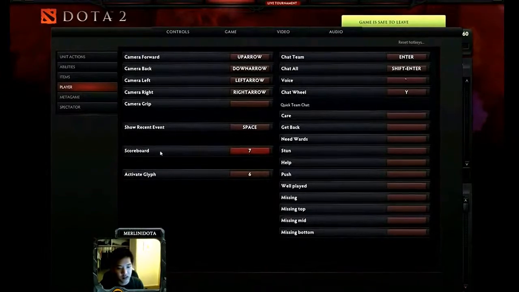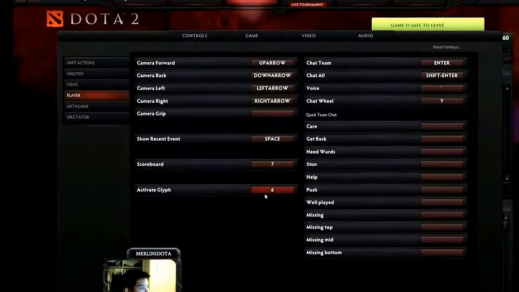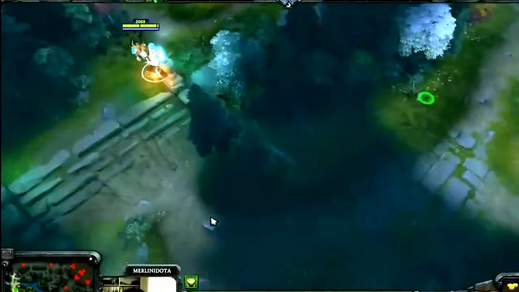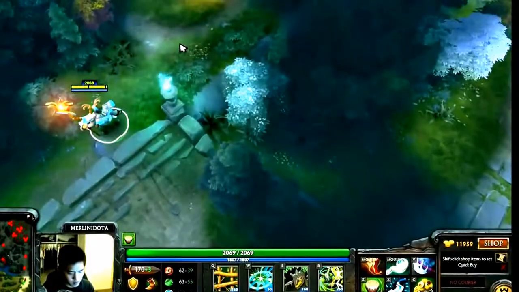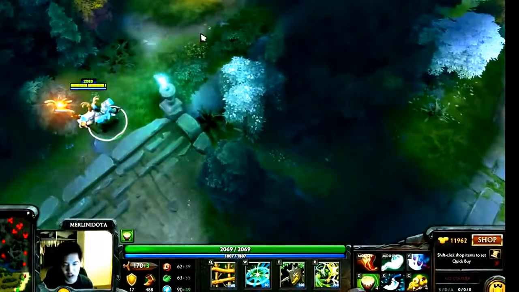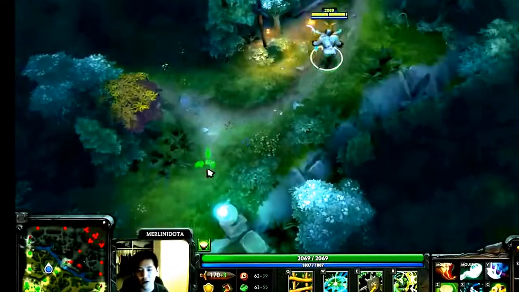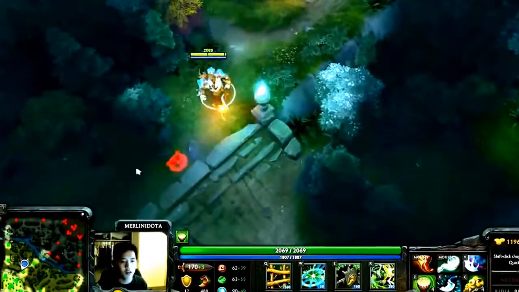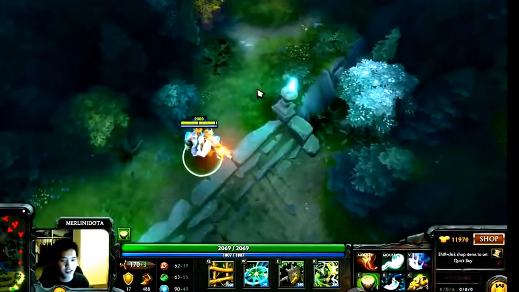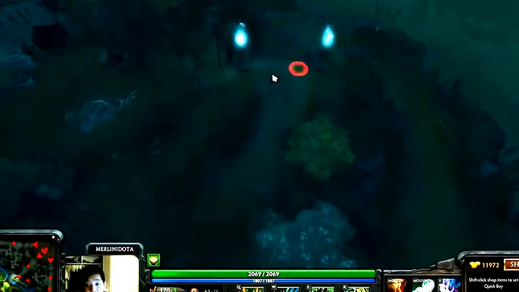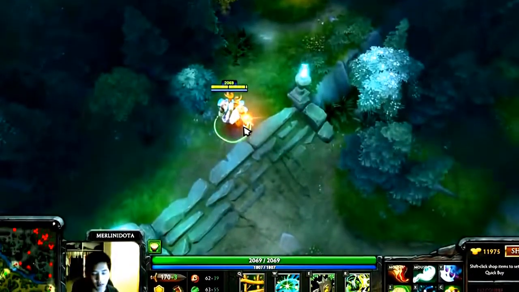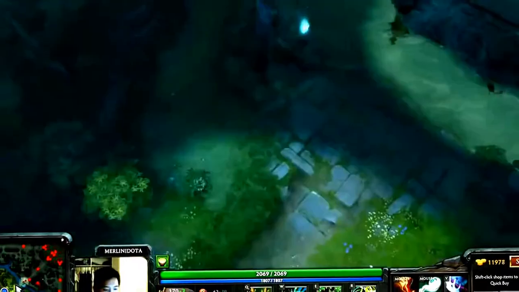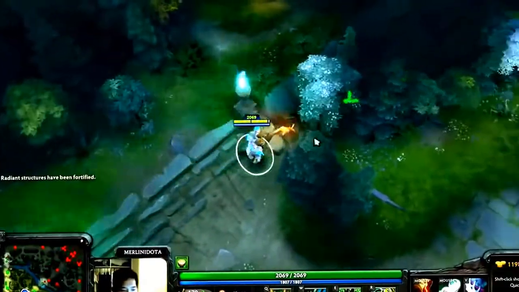And then I changed my scoreboard to 7 and my activate glyph to 6. I think glyph is maybe F or J or somewhere around there. It's somewhere on the home row, and I used to accidentally press it all the time, and I would be like, who glyphed? And then after a few times I realized that was actually me, and sometimes I would just type without pressing enter, and our glyph would be just used, and I'd be like, what, who did that?